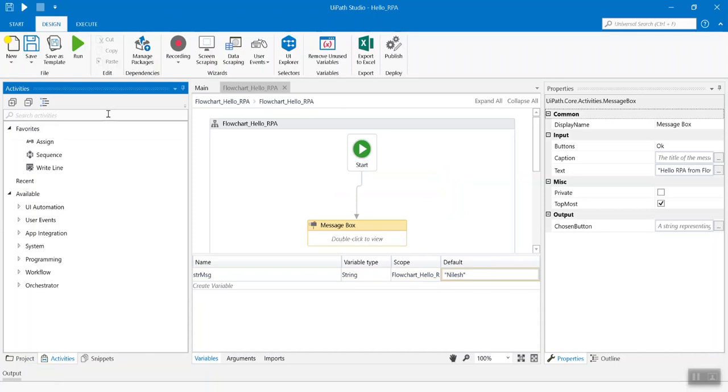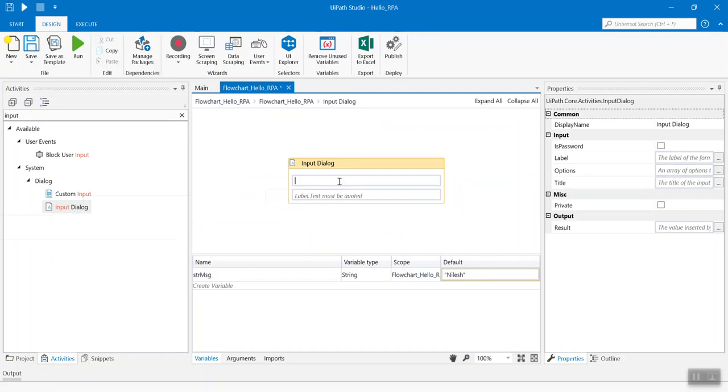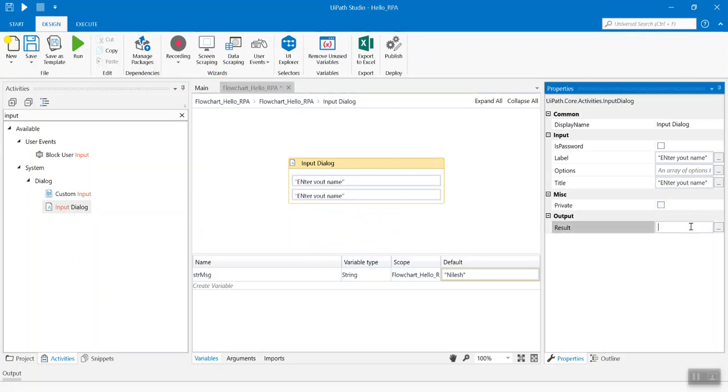So let's see how we can do it. So go to activities, look for something called input dialog, drag and drop it in your workflow. Now double click on it and give it some informative text around what you want to get from the user. So say enter your name, Control A, Control C, Control V to the other part as well. Here in the output section, in the properties area, give it the name of the variable which will hold the input from the user. So we already have a variable declared. We'll give the same variable name here. We'll call it string message.